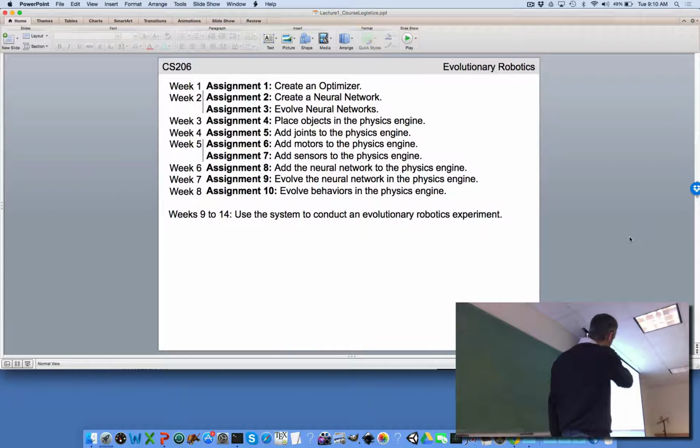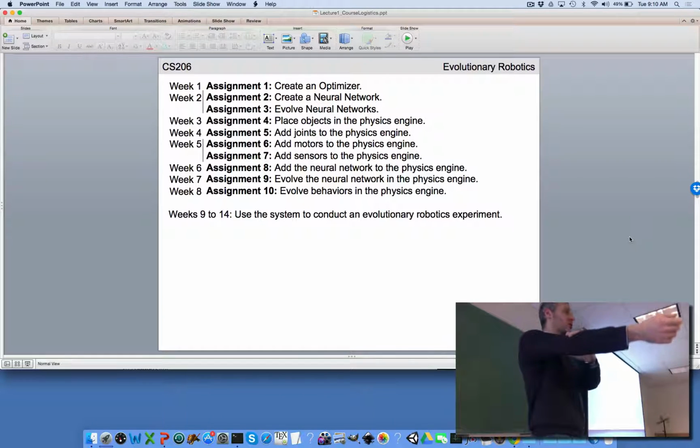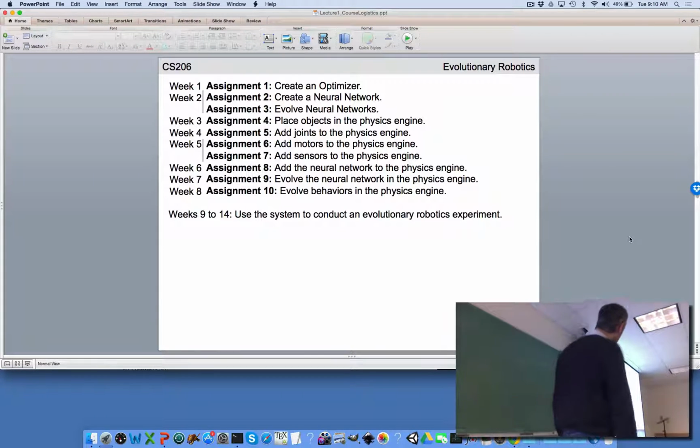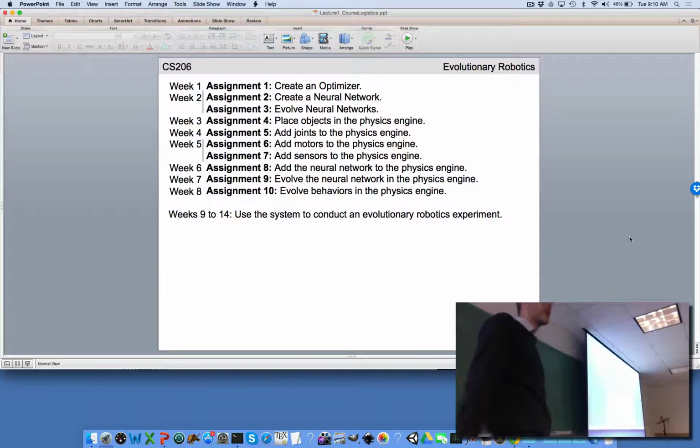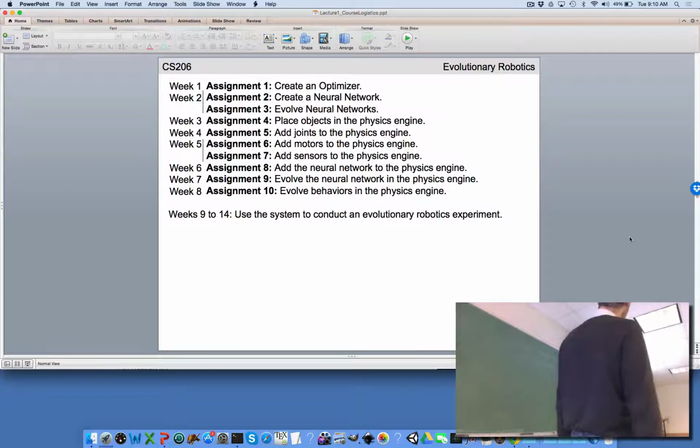In assignments 5 through 10, at the end of assignment 4, you're going to have an empty physics engine, and you're going to place some objects in there. So just some shapes, which are the things that make up your robot. In assignment 5, you're going to add joints, which are the things that connect the objects together. After that, you're going to be adding motors to the joints, so things that apply force and cause the objects to rotate or move relative to one another. In assignment 7, you're going to be adding sensors to the robot so the robot can sense its virtual environment. We're going to do assignments 6 and 7 in week 5.